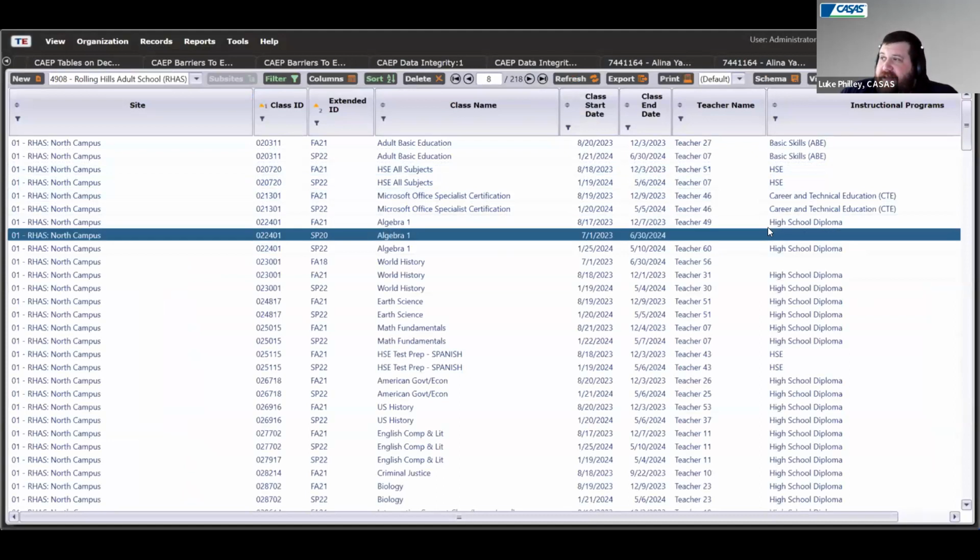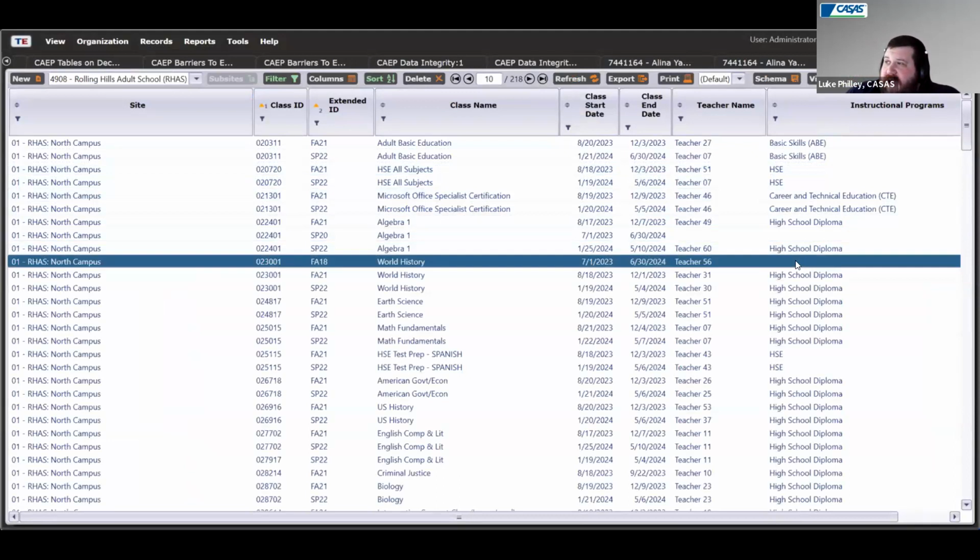You're most likely just missing an instructional program under the class instances. So here you would just want to go in and make sure you add, for example, a high school diploma class, and then the hours in that class would start getting picked up properly. So that's the big difference.